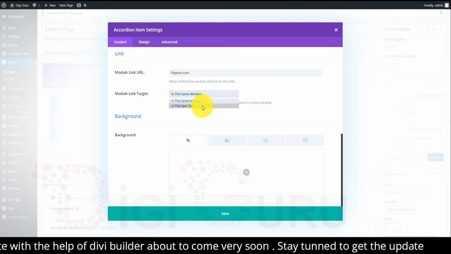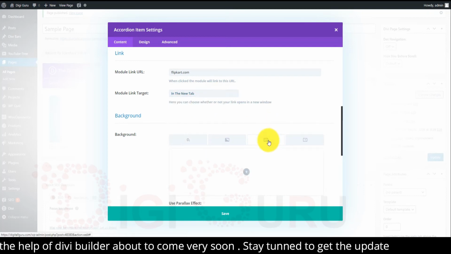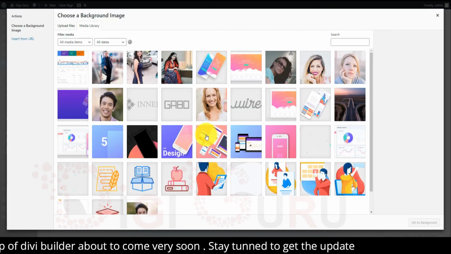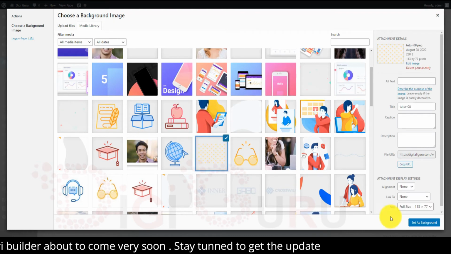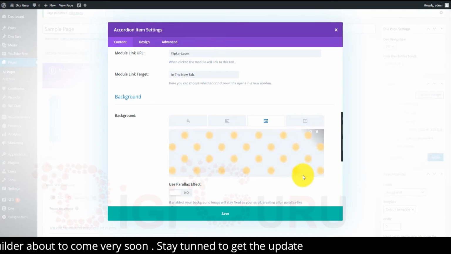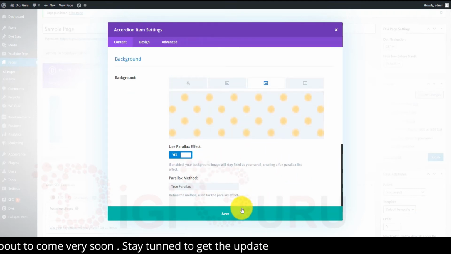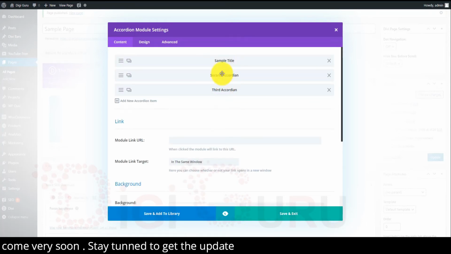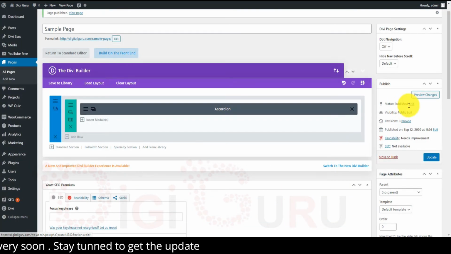Oh, I forgot to change it to open in a new tab, and I need to make them go to an image background. So let's choose an image. As far as I can see, I will be using this as an image background, and save and exit. Now my 3 accordions are ready. Now let's save and exit and preview.